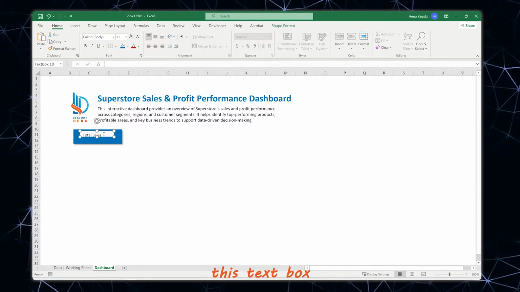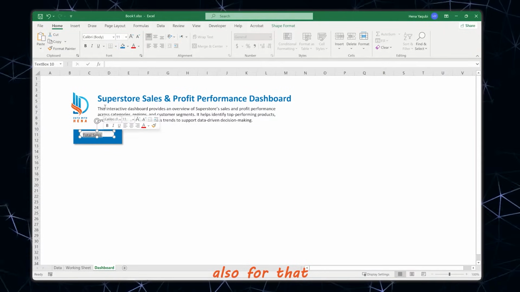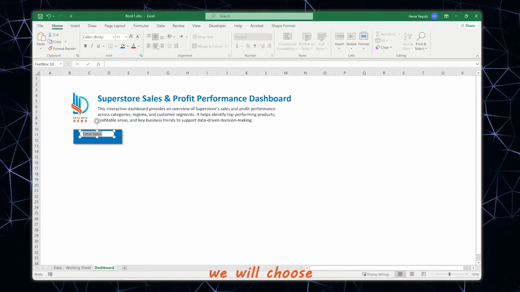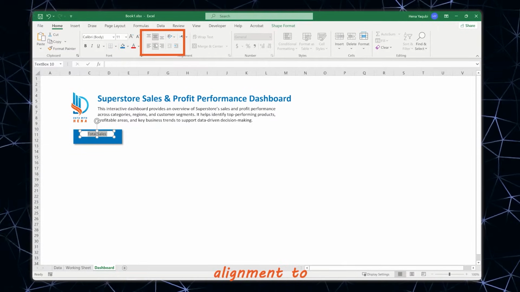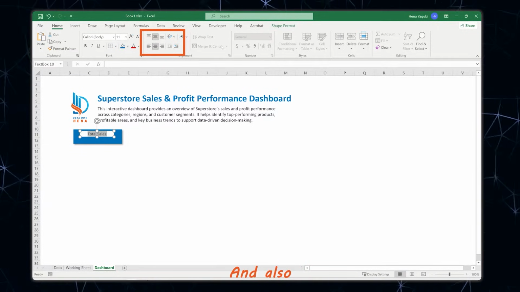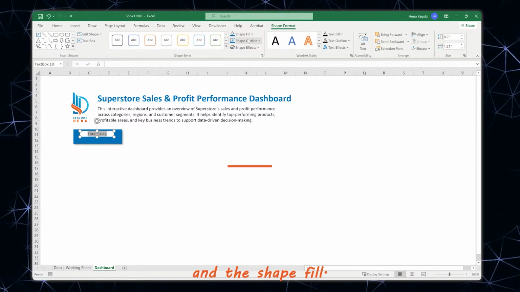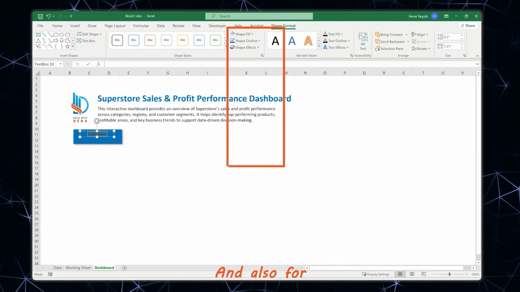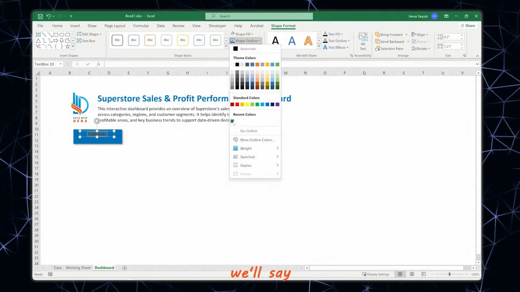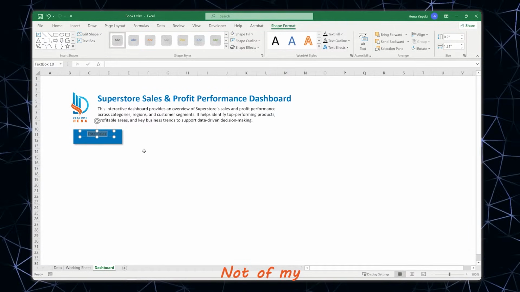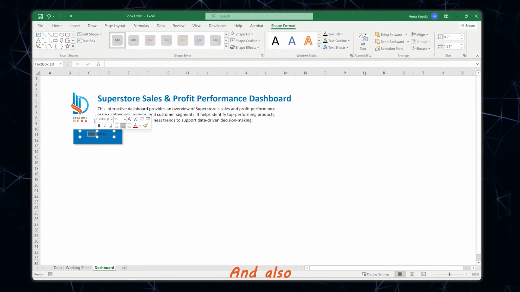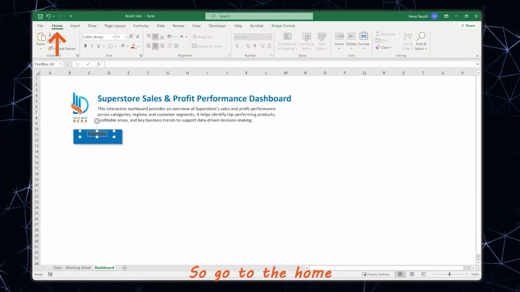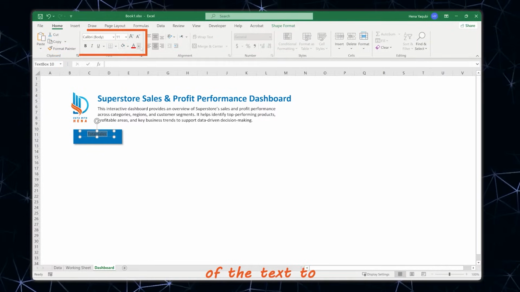And format this text box also. So for that, we will choose alignment to the center, and also we will go to the shape format. In the shape fill, we will choose no fill, and also for the border, we will choose no outline, like this. And also the color of it should be white. So go to the home and change the color of the text to white.